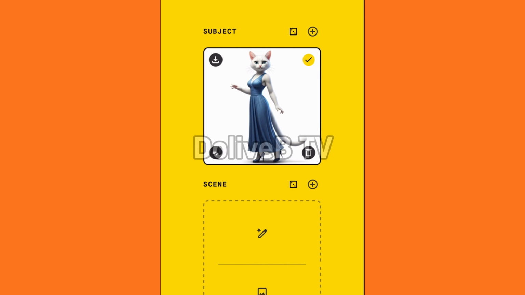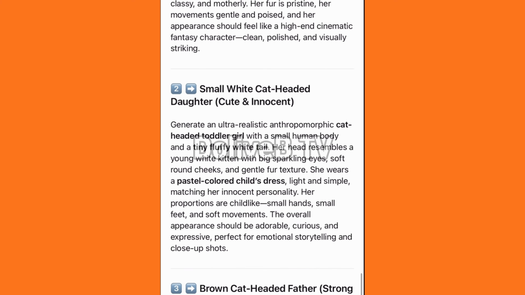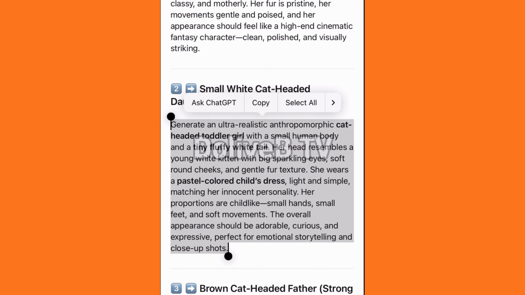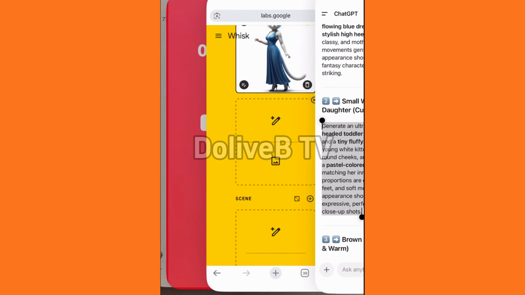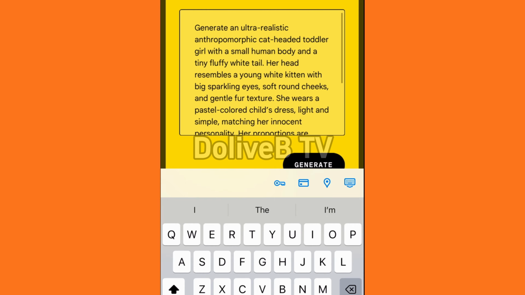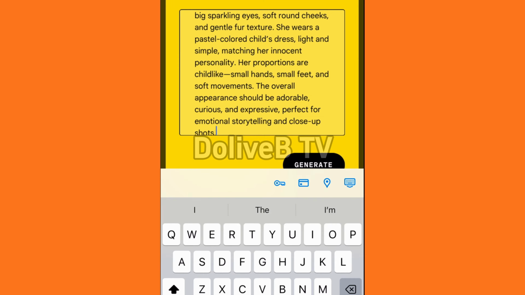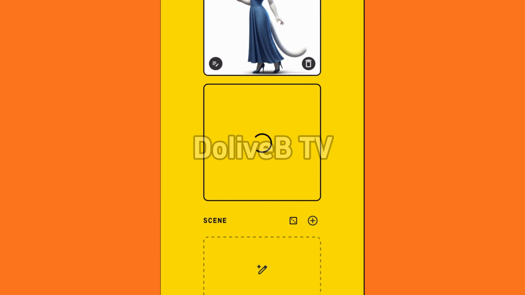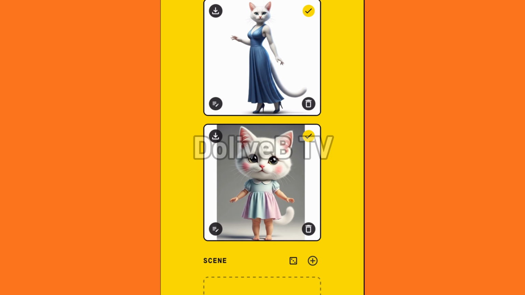Now we're going to add the next character. I'll click on this plus sign right here, and I go to ChatGPT and copy the next prompt. That's this, the small cat, the baby cat. I copy it, and then we'll click on the pencil sign, and then I paste and click on generate. Okay, so this is the baby cat it gives us.